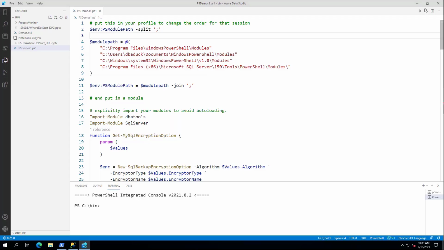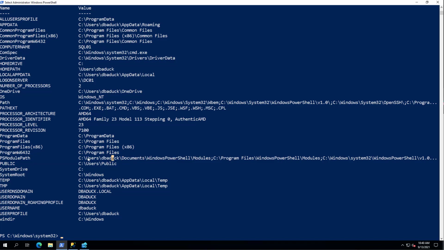So in here I've distilled it down to a version I want. If you look at this one, I've put these in different orders. So there's a Program Files, Windows PowerShell Modules. Then there is a private one, and that is the user's DBA Documents Windows PowerShell Modules. If you notice here, the Documents one is first because that's the private one. And by default, you typically would want that.